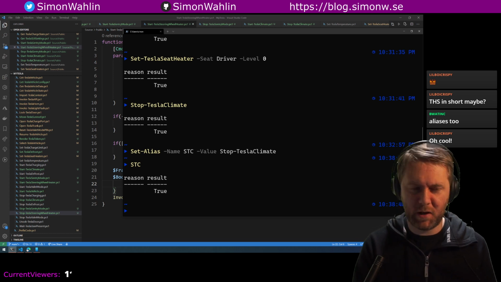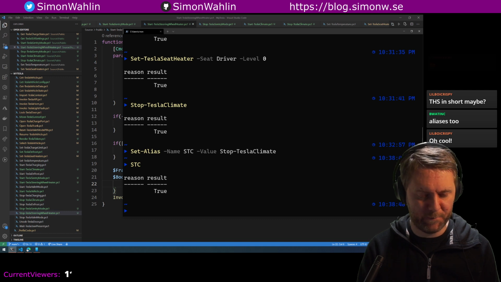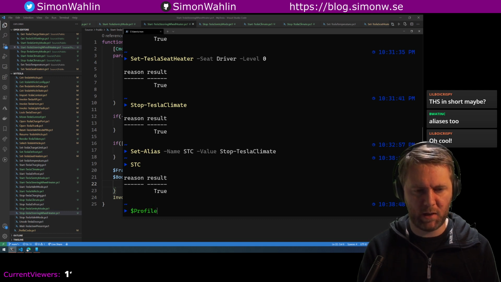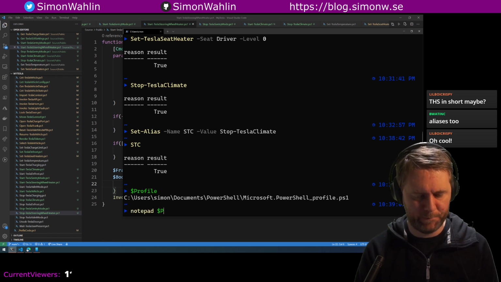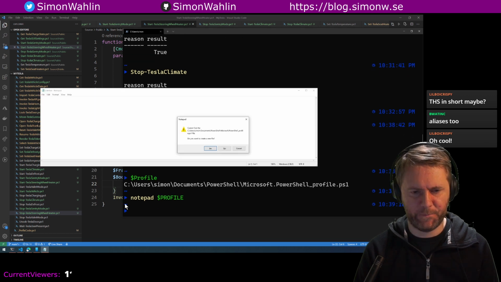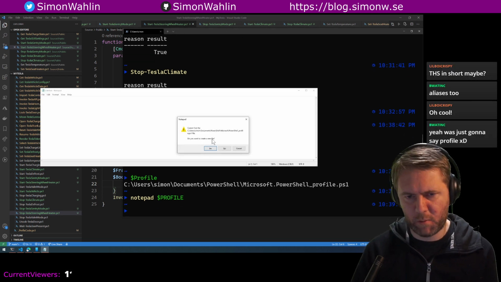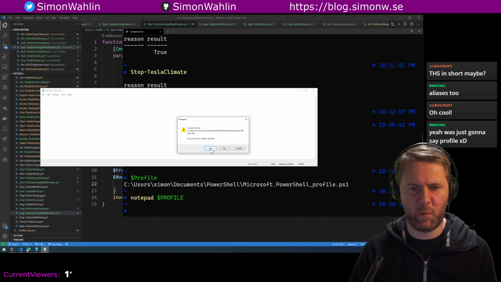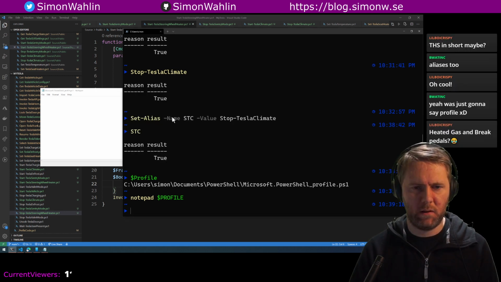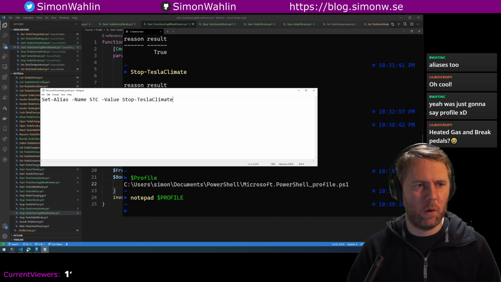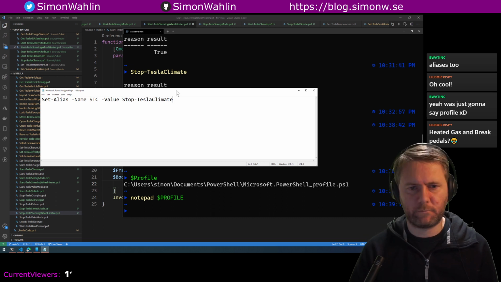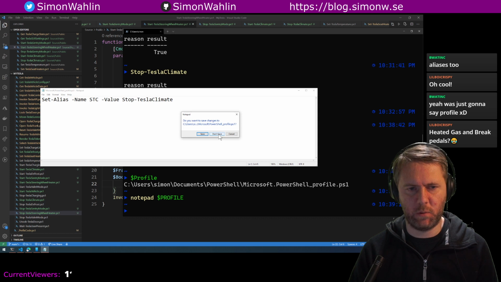The upside is that there is something called a profile. So we have an automatic variable called $profile. And if we open that in Notepad like this, and I don't have a profile set, so it asks if I want to create one. I can create one, and then I can just put any command in here, and that will execute every time I start PowerShell. So yeah, you can put whatever configuration you want in there.